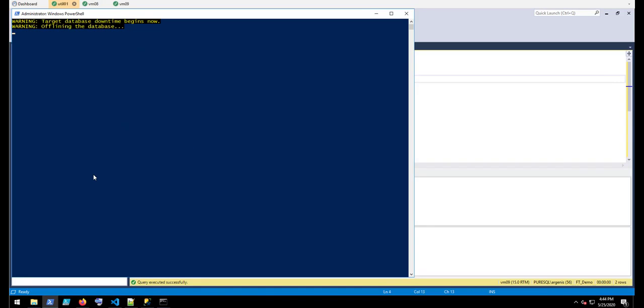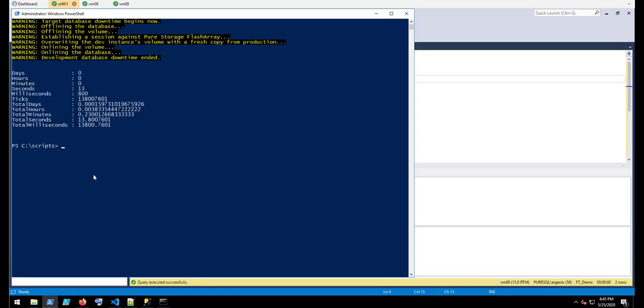I can actually kick this off in a while loop if I want to, if I just want to have the database refreshed constantly from production. And there is no impact to the actual source database while these operations take place, because this is all handled on the back end, on the storage array side. Windows doesn't know anything. SQL Server doesn't know anything about this process taking place.